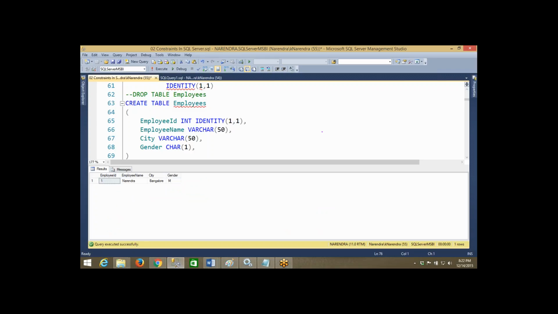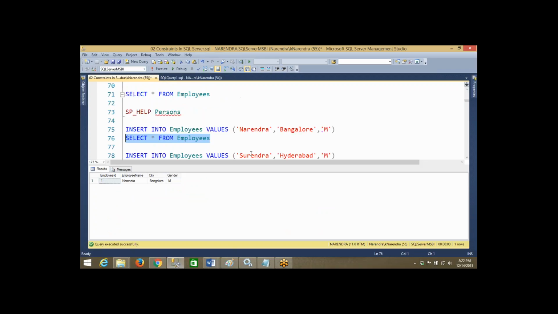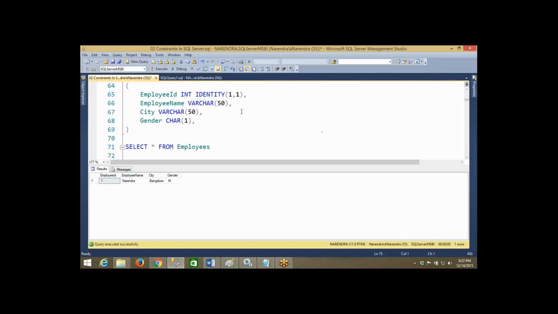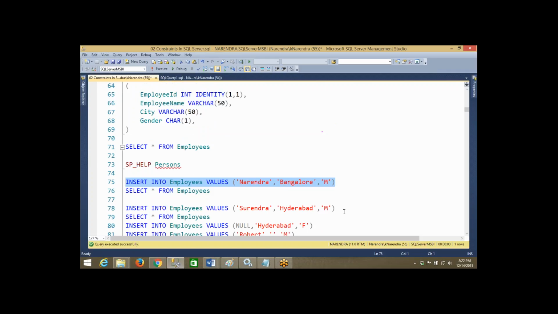Okay, so who has given the value called 1? While I'm inserting the data, is the value 1 there? No, it's not there. But how did we get the 1? Because of the identity constraint. Now let us insert the second record.